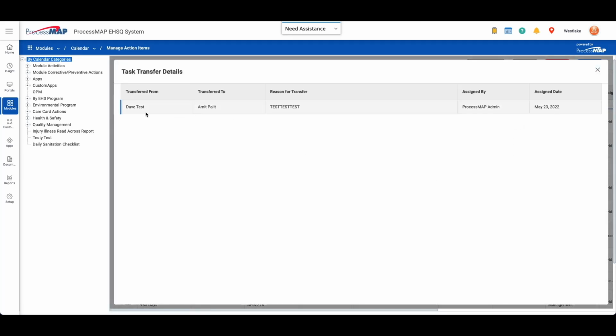It's going to tell you who it was transferred from, who it was transferred to, the reason it was transferred, and who did the transfer. So very good for tracking purposes and knowing exactly what happened to those action items.